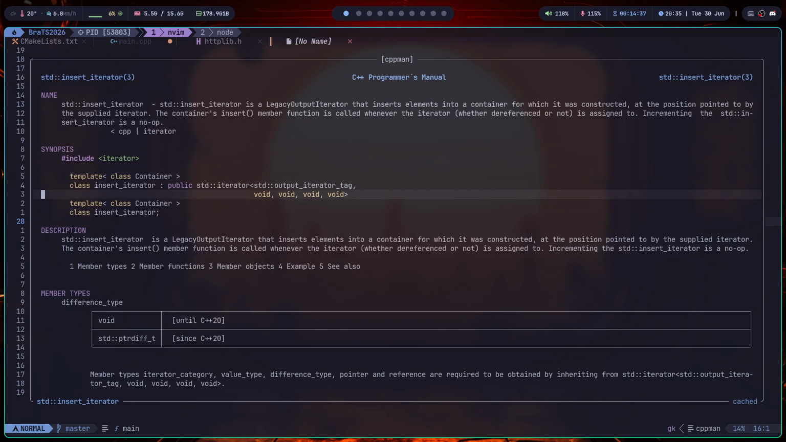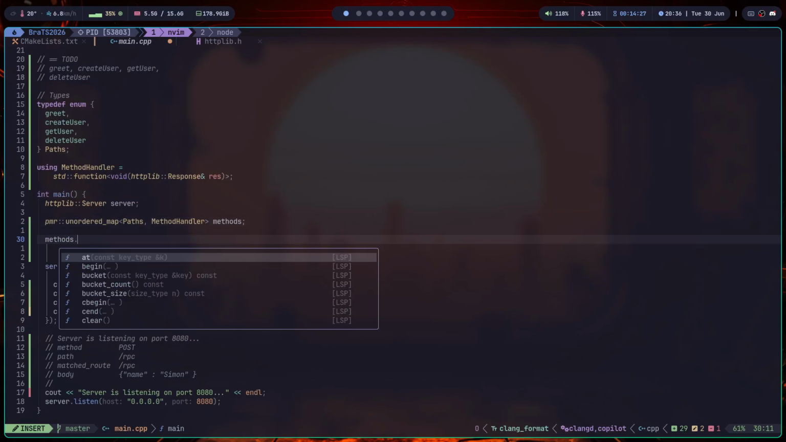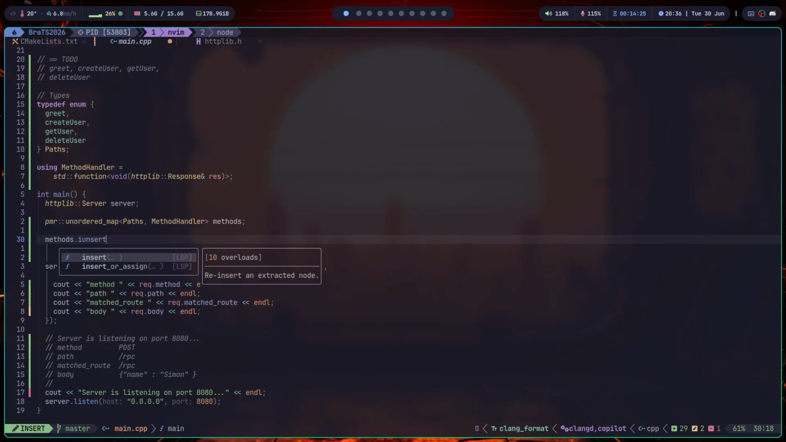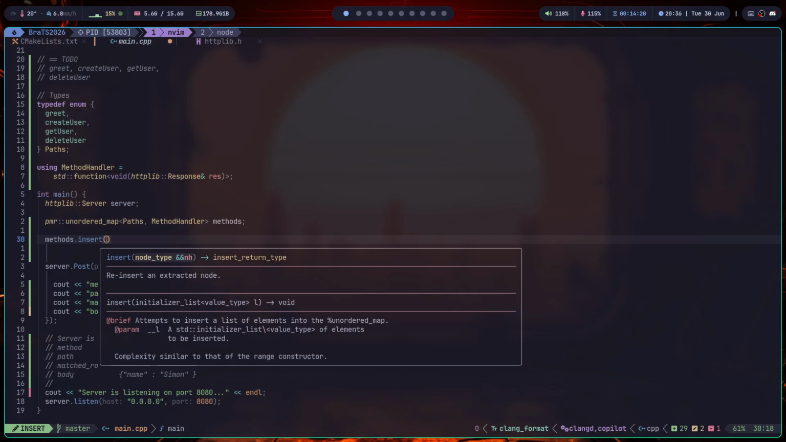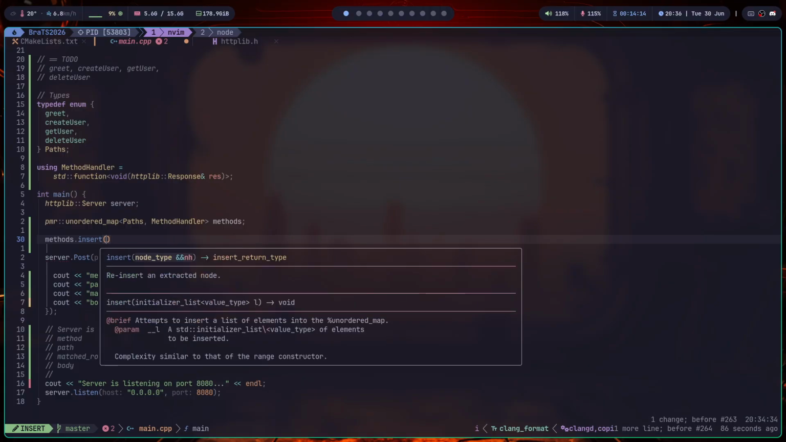I don't get this. Insert iterator is an insert element, and element it was constructed the person pointed to by the supply. I don't get it. I mean, it's a map. Why do you need this? Okay, now it's different. Did I do something different before? Okay, great.